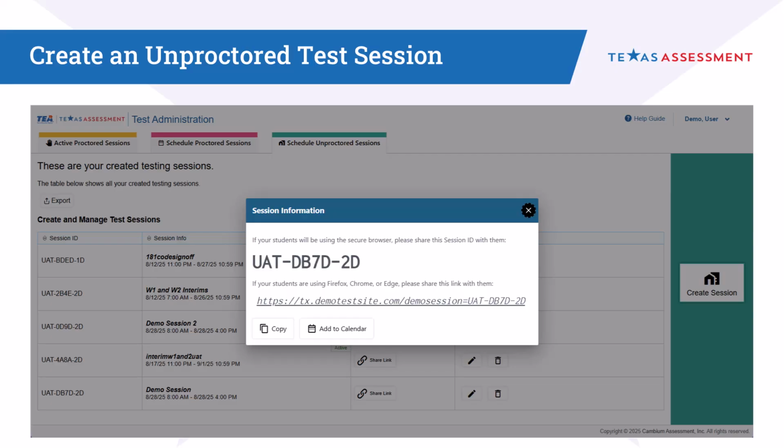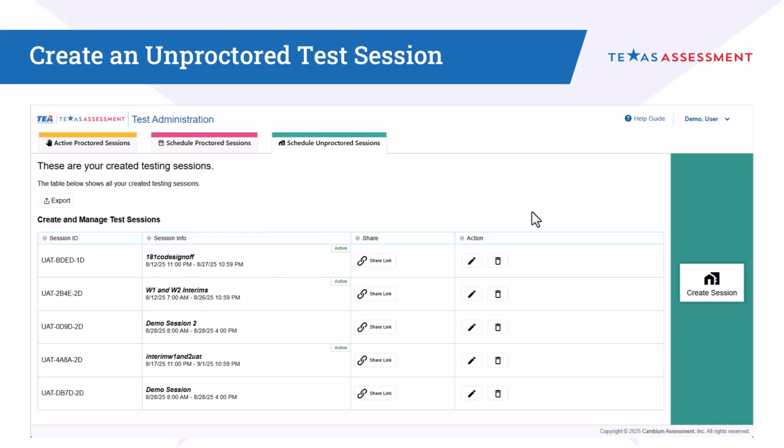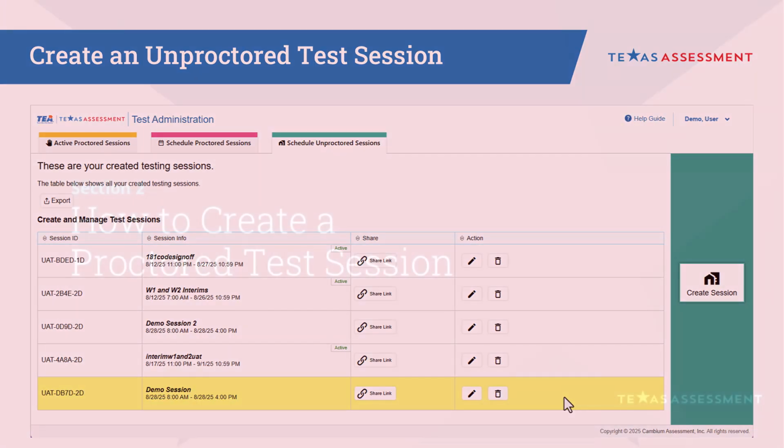To copy the test session information to your clipboard, select Copy. You can also add the session information to your calendar by clicking Add to Calendar. Select the X in the top right corner of the window to close the session information pop-up. The test session you just scheduled will then display in the Schedule Unproctored Sessions tab. Because this is an unproctored test session, the test session will start automatically at the scheduled start time.